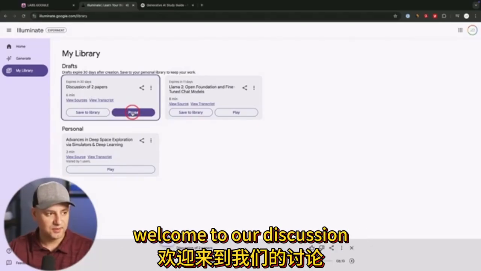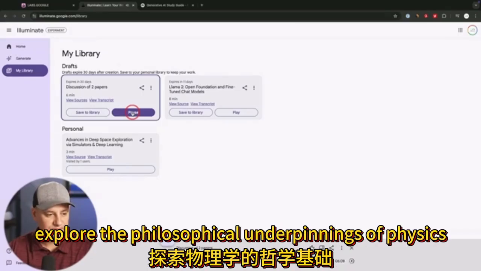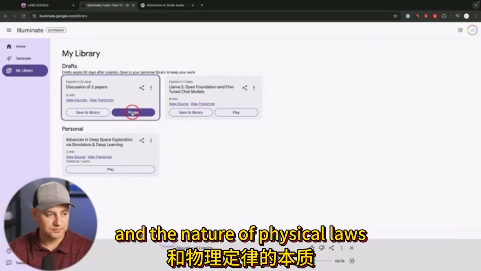Welcome to our discussion. Today, we'll be delving into 2 fascinating papers that explore the philosophical underpinnings of physics and the nature of physical laws.